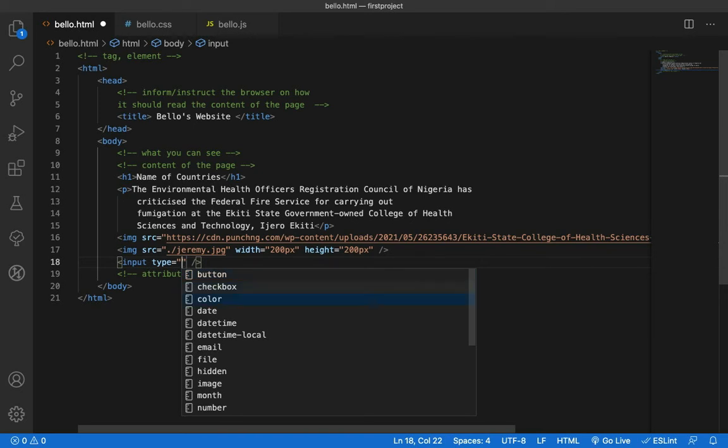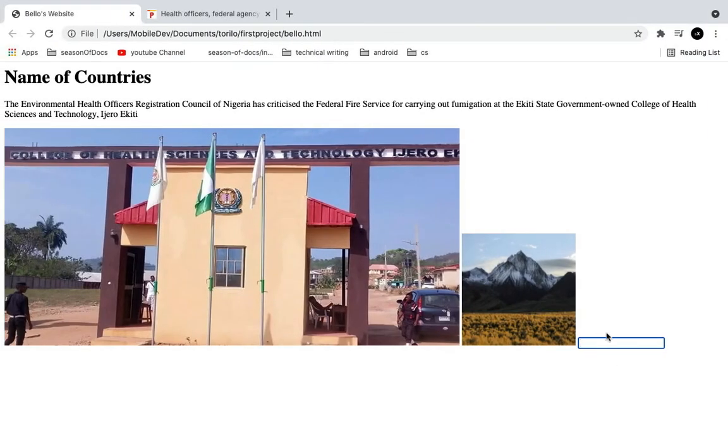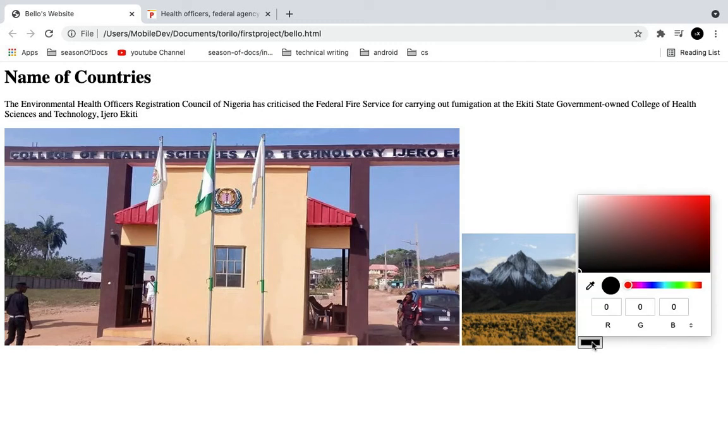So what is it? I want to collect color. I want to select the color. As I put the type now, I want you to see what will happen. This is what it is already, without type. When I reload it, look at what will happen. Do you see it changes? When I click on it, it brings us color. It is now an input type of color.